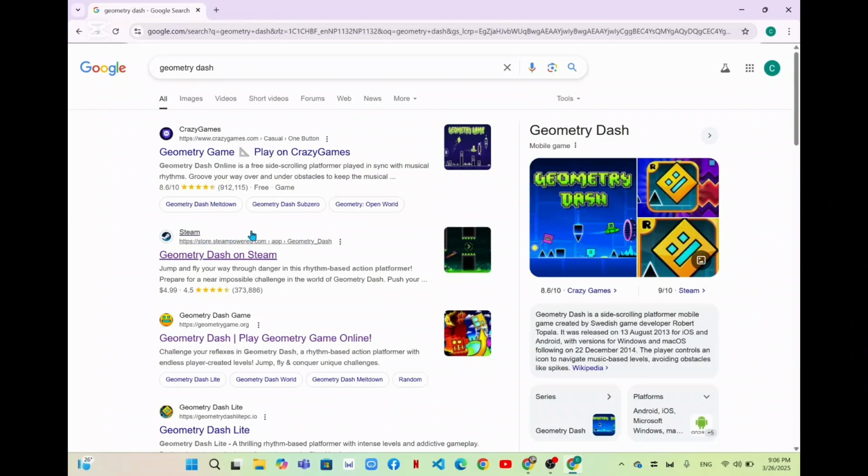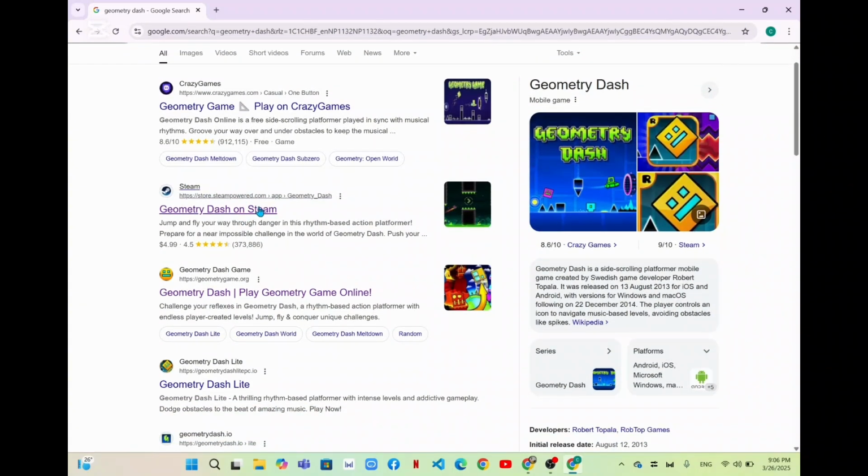And now from here, you'll get a lot of options to download the Geometry Dash game. From here, you'll have to go with the option of Steam. So you have to go with the Steam website. Simply click on it.